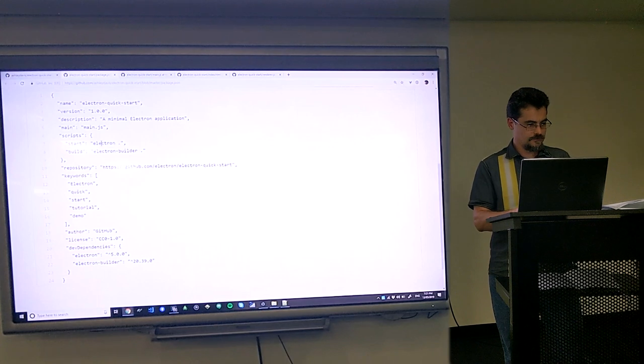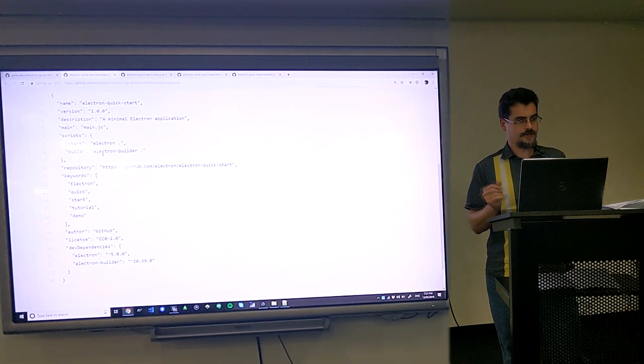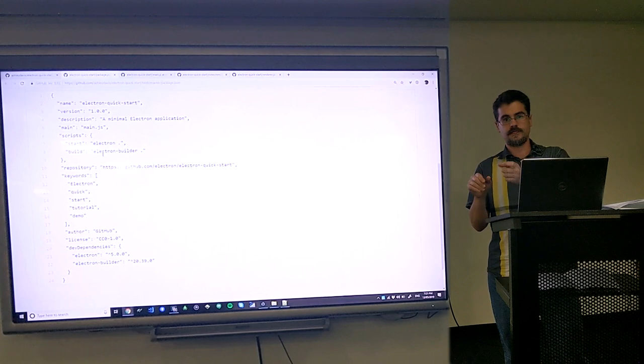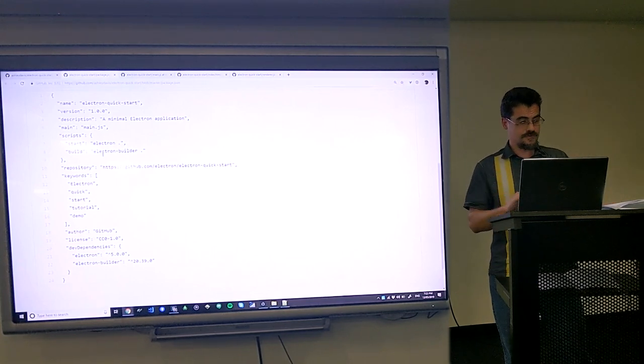To start it in development, we run npm start, but that just runs Electron in the current directory. So that's enough for development purposes. And to build it, we run Electron Builder in the current directory. And there's not much more than this for cross-platform building. I assume if you just run it like this, it will build for whatever platform you're on. But you can also put a command line on there to say, build Mac or build Linux, or specifically build Windows.